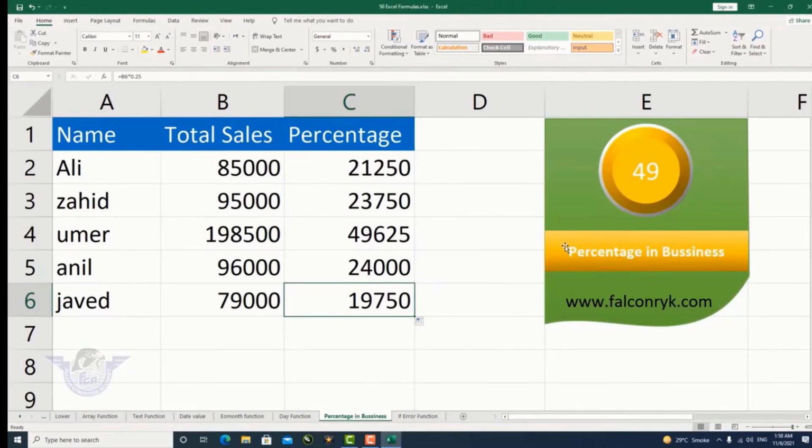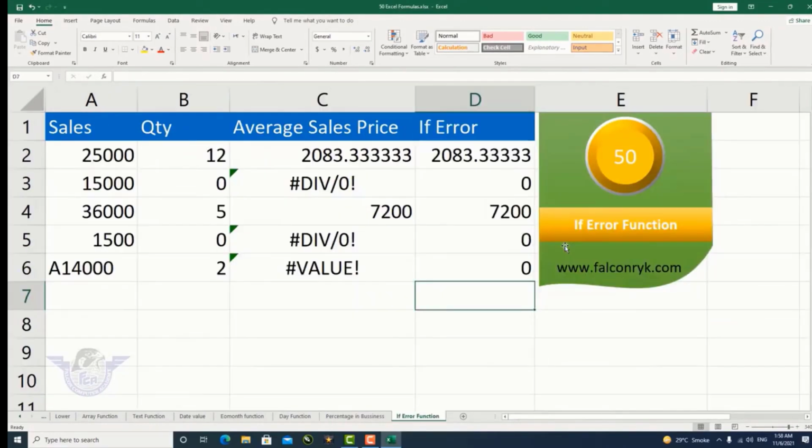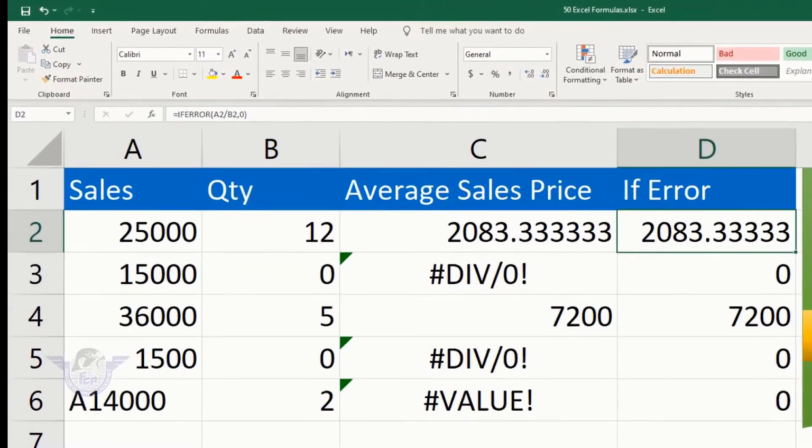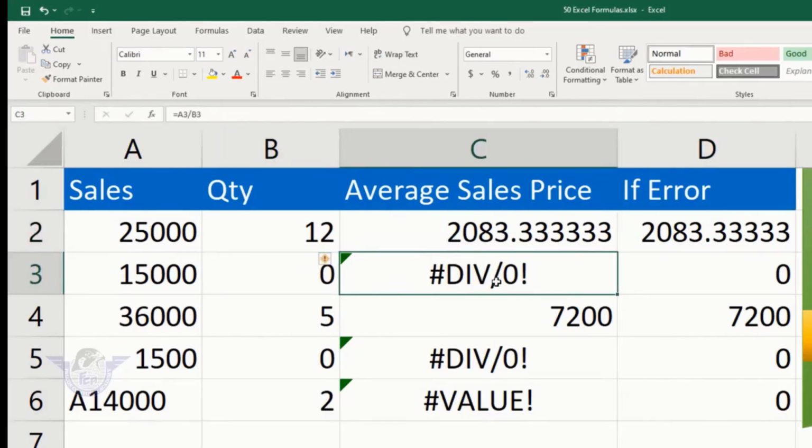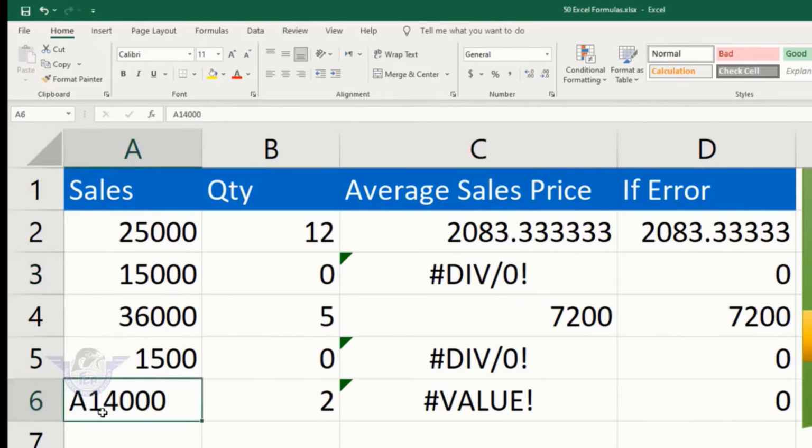After that, the next and last function we're going to learn is the if-error function, how to use the error function. As you can see on the screen, I have created a table in which I have included sales quantity, average sales price, and then I have used the error function here. Inside this, I have 25,000 and I want to divide it by 12. So, see, this is what appears. If there is a 0 here, then this will show up in the result. If you have any text with your numbers like 14,000, then this will show an error. Different types of errors keep appearing.